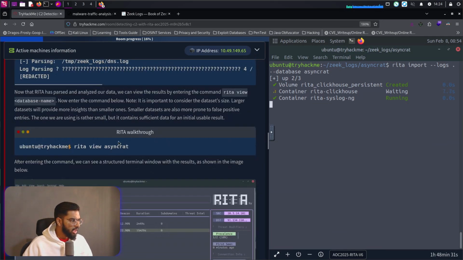Now that Rita has parsed and analyzed our data, we can view the results by entering the command rita view, then the database name. Now enter the command below. Note it is important to consider the data set size. Larger data sets will provide more insights than smaller ones. Smaller data sets are also more prone to false positive entries. The one we are using is rather small, but it contains sufficient data for initial usable results. Okay, so let's wait for this to complete its parsing and analysis. Let's take a small break and come back once this finishes.